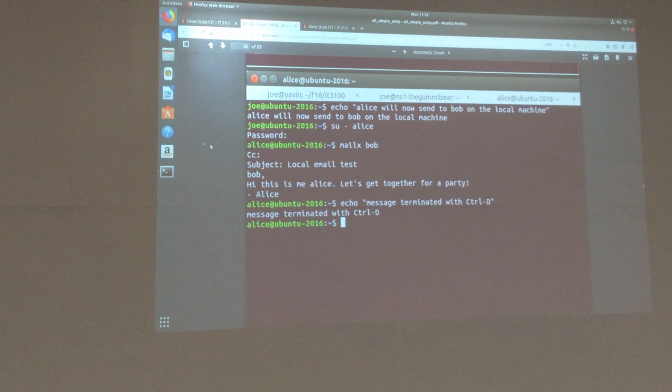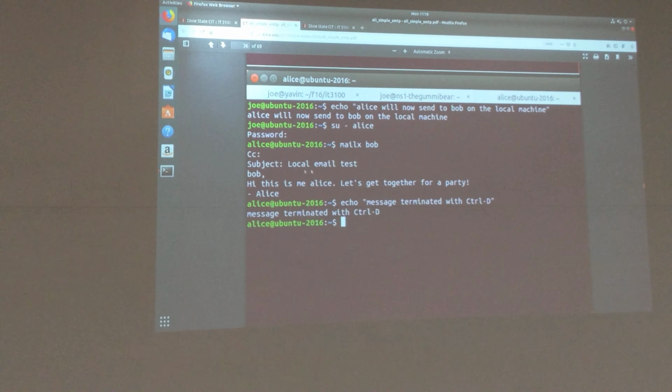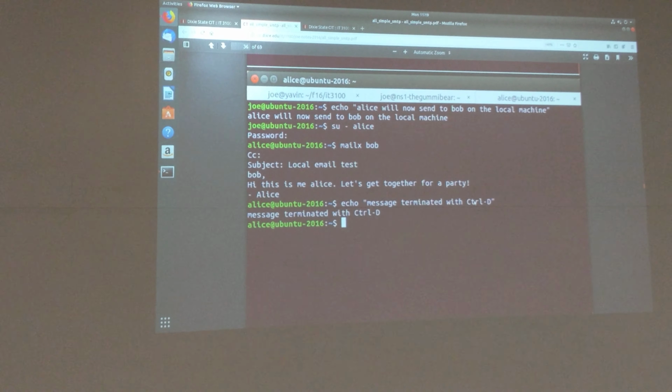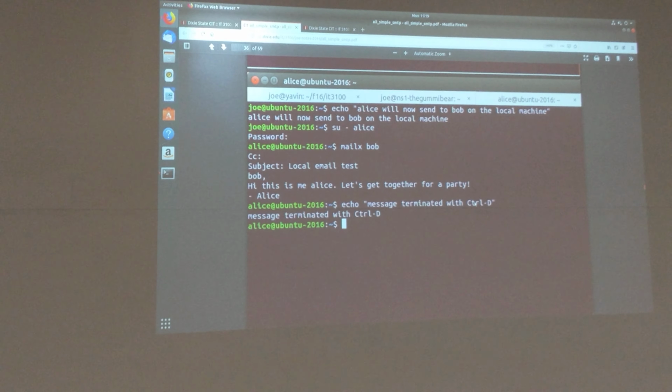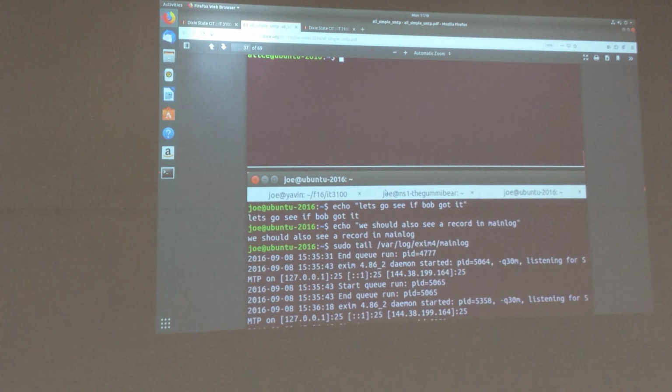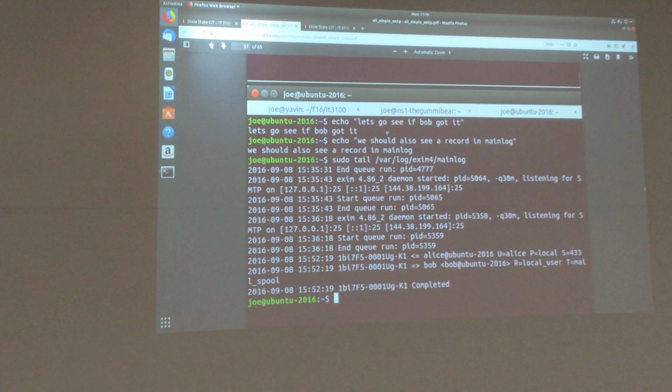message. It asks me for any CC stuff, a subject, I can give a subject, and then I can type my message. When I'm done with that message, I do Control D. It terminates my input, and it should try to send the message. Okay, so hopefully it's sent. So let's go see if Bob got it.